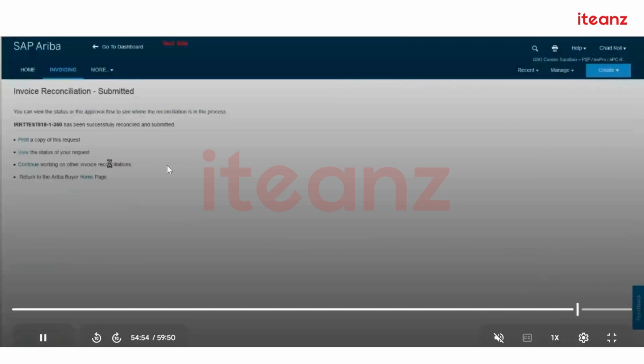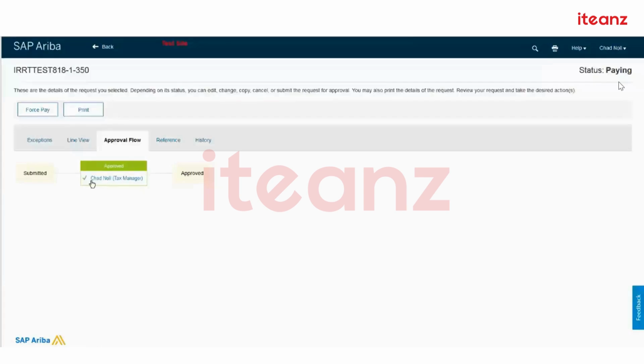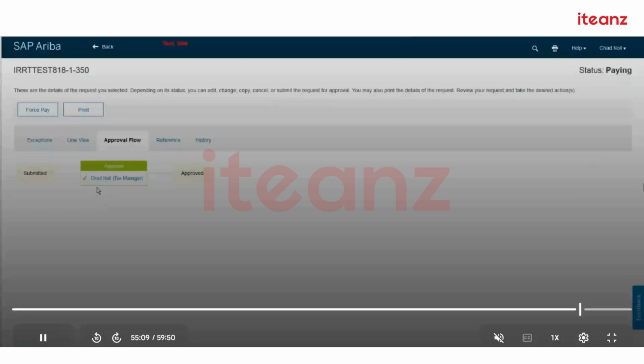After accepting, after submitting, see the payment status is paying. The payment is immediate. When the IR document is submitted and approved, it will be sent to the bank, and the payment will be done when we receive the status.